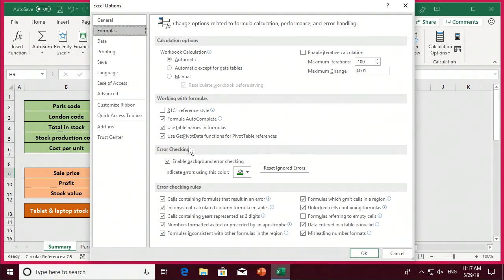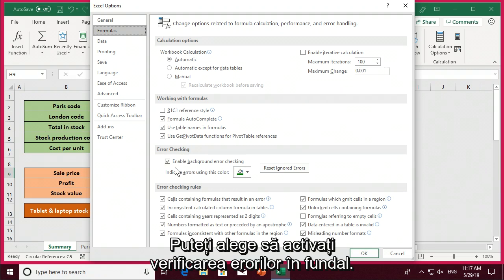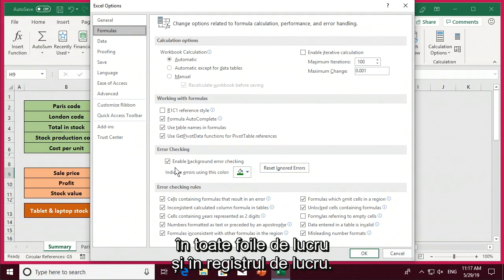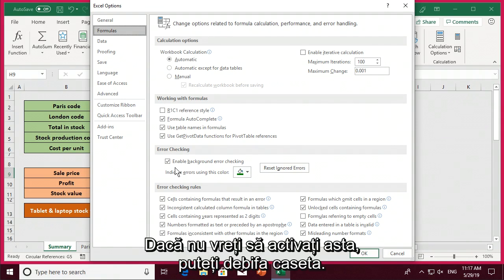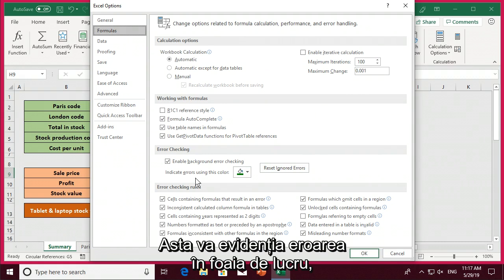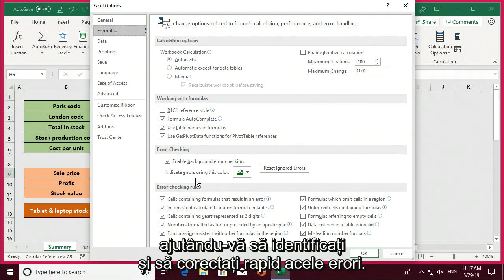You could choose to enable background error checking. The errors will automatically be checked within all your worksheets in your workbook. If you don't want this feature activated, you can uncheck the box. Now, you can also choose to indicate your error color. This could help your errors stand out even more in your worksheet, helping you to quickly identify and correct those errors.